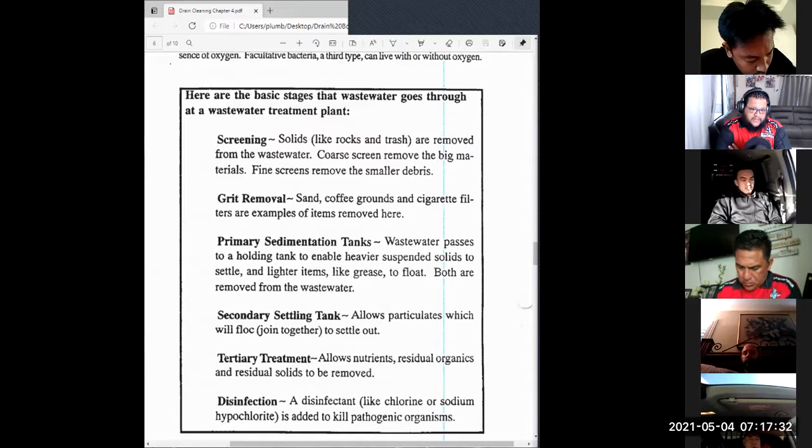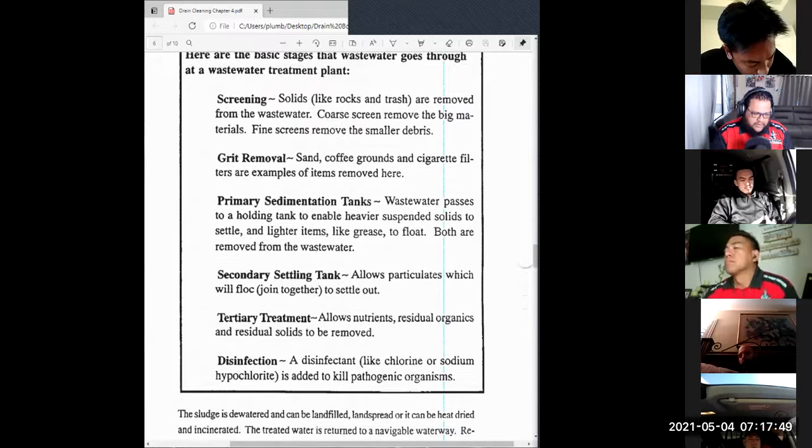Primary sediment tanks: wastewater passes to a holding tank to enable heavier suspended solids to settle and lighter items like grease to float, but are removed from the wastewater. Secondary settling tanks allow particulates to flock, or join together, and settle out.